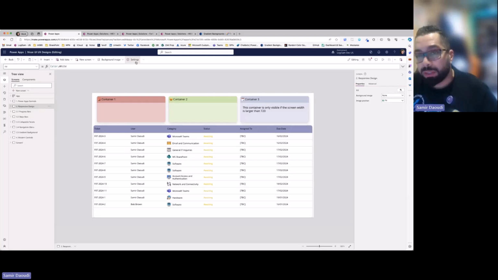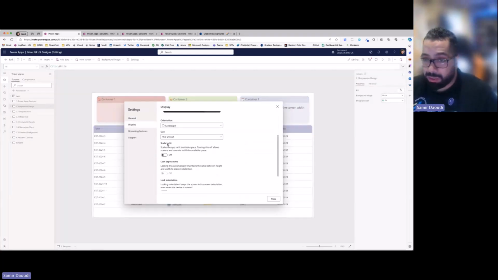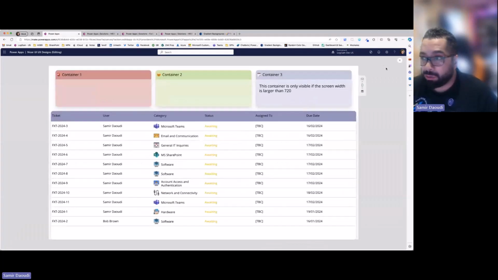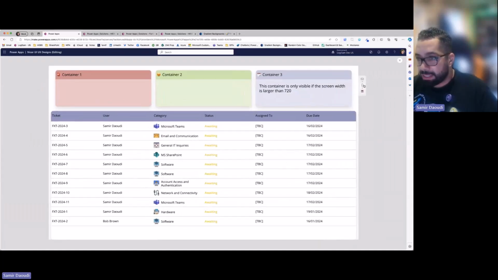So when you create a new application in Power Apps, out of the box, it's not responsive. So you get this toggle here, scale to fit, which makes the app look really ugly. It's basically your app will stretch to fit the entire available space on the screen for you, and that's not what I want to do.